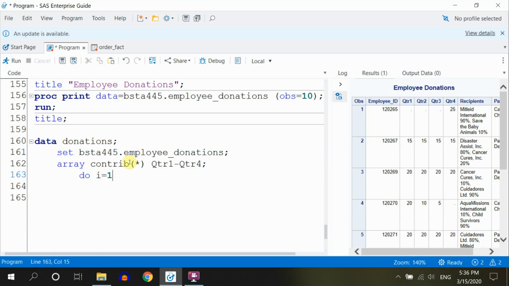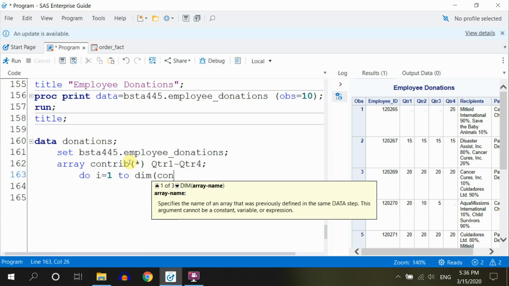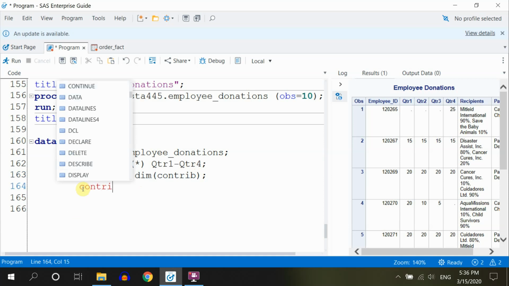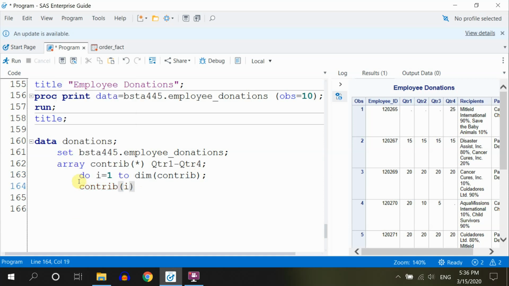Do i equals 1 to... instead of specifying how many iterations we will need to do, we'll just use dim contrib. So the dimension of contrib. Instead of calculating that you have to do 4 iterations, you'll just say, okay, so do until this one. So that's do, and now contrib i equals contrib i multiplied by 1.25. So that's by how much your donation is going to increase.